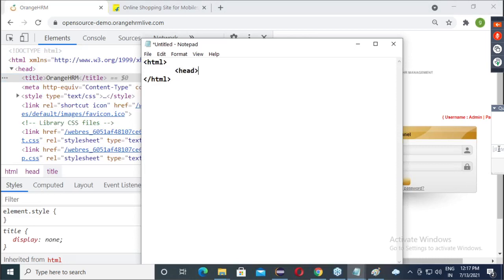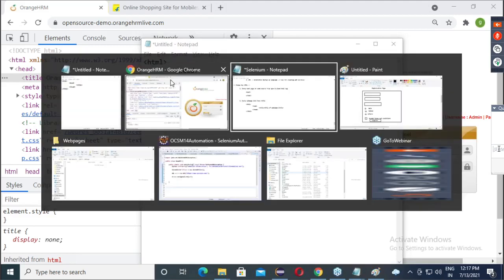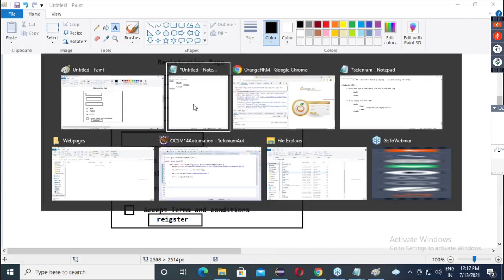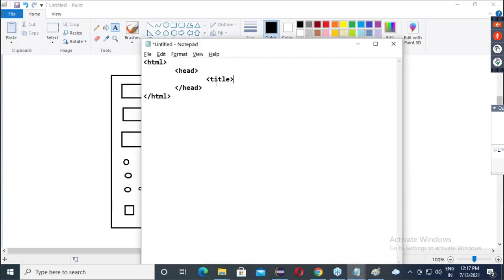So let me give head open, head close. After that, title open. And what will be the title of my page? Tell me. Registration page. So here I will give the title as registration page and title close. Now guys, this is the third rule.